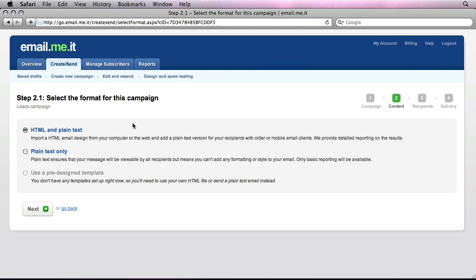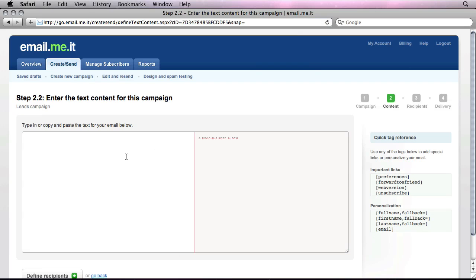And here we can define the actual format for the campaign. So just for this quick test purpose, we'll do a plain text campaign. And here we can now copy and paste the actual content, which I've already pre-written. We can copy and paste that, or we can even write it directly in here, but most people will actually use a normal text editor.